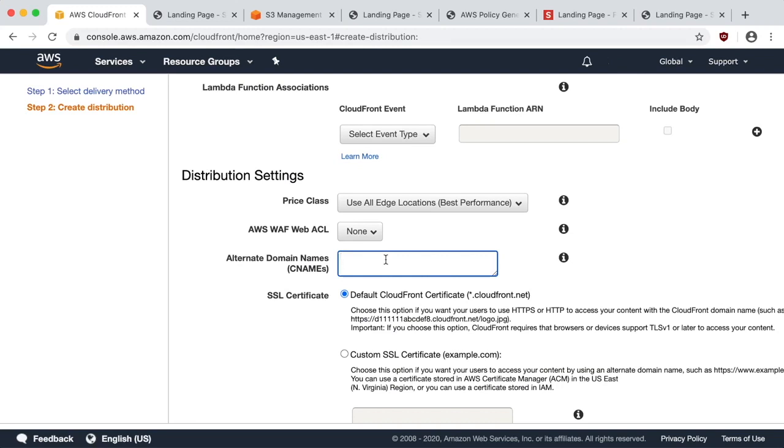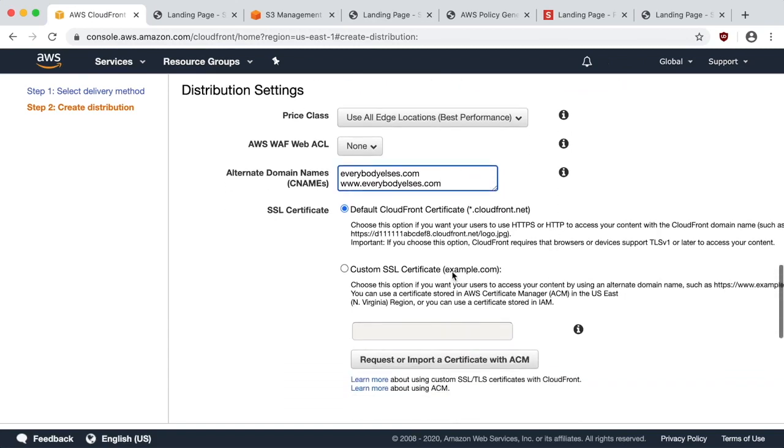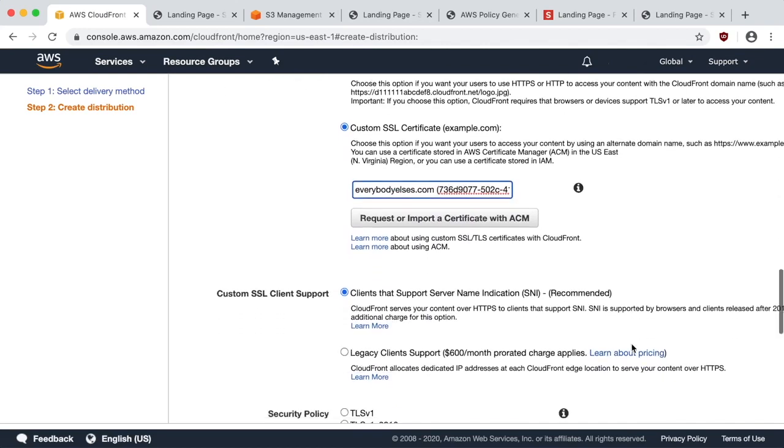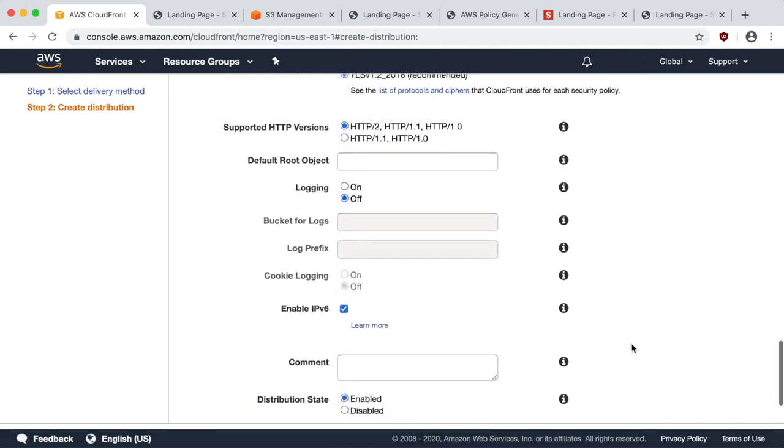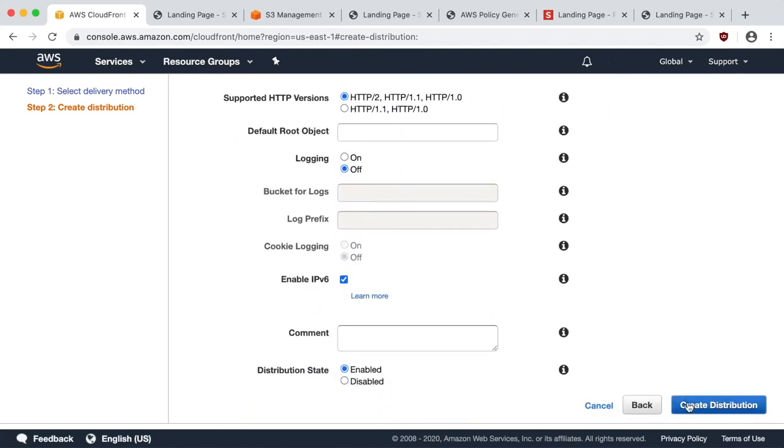Okay, and then here, this one's pretty important. You want to put your domain names in here, otherwise it won't work. And we'll put them both. And then down below for our SSL certificate, we're now going to use our own, which is right there, and we'll select it. And then from here, we just select the defaults and create distribution.